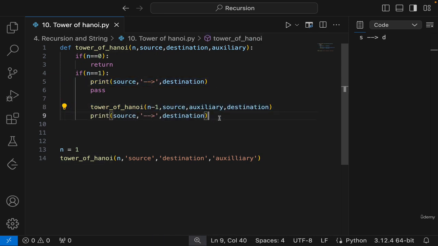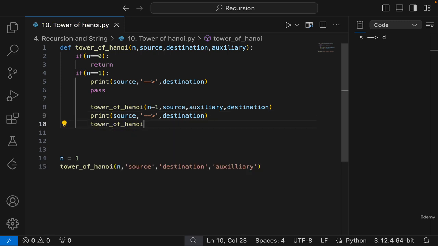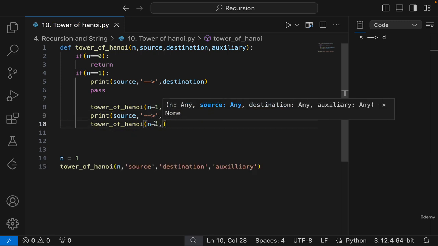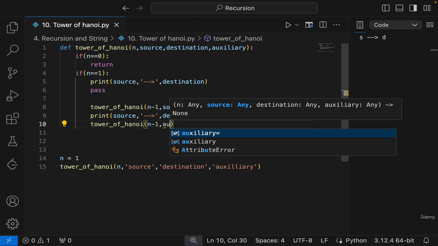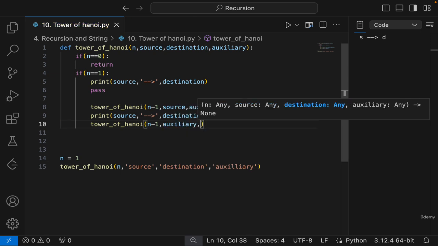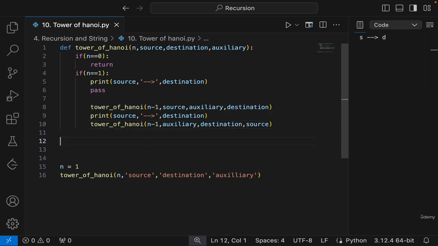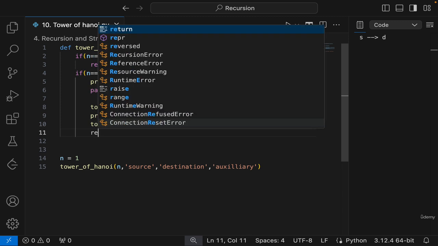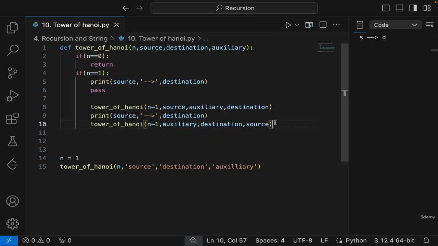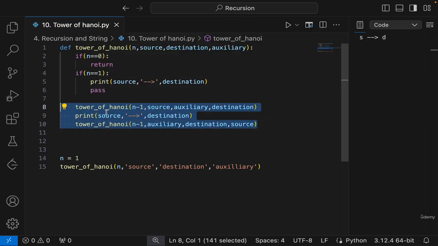And now all I have to do is ask recursion that, hey recursion, can you please make sure that all the disks which you kept on auxiliary, please move them to destination and use source tower as an extra tower. And actually this is done. Like, this is all you have to do. Okay, just let me correct the indentation, because all this is inside. Yeah. And now this whole thing is done actually.